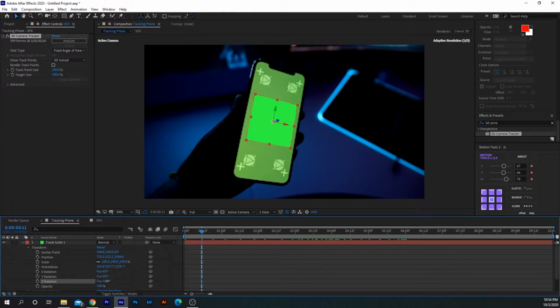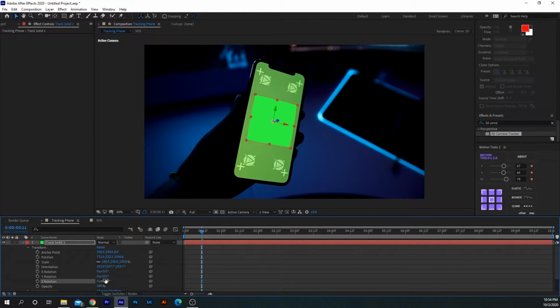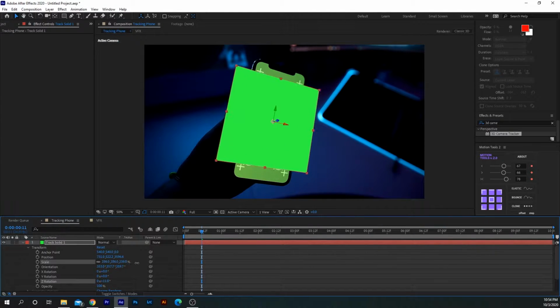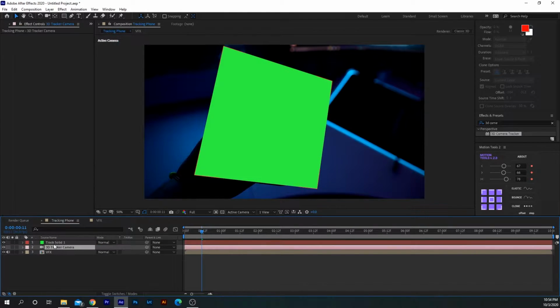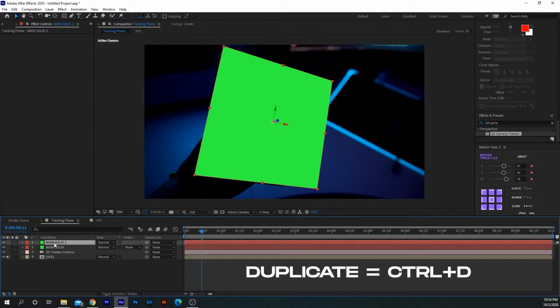Now go to your solid, transform, and adjust properly. Make it bigger. We want the solid to cover the entire cell phone. Name the solid main solid. Duplicate the solid. Name the second solid cell phone background. And we're gonna turn off the main solid.